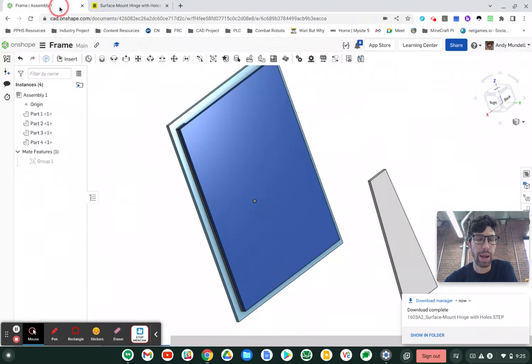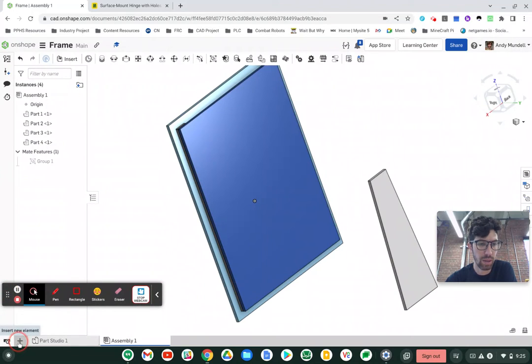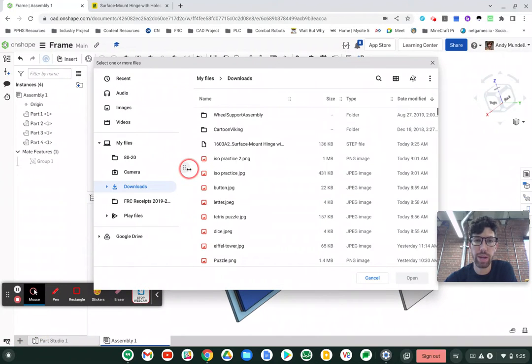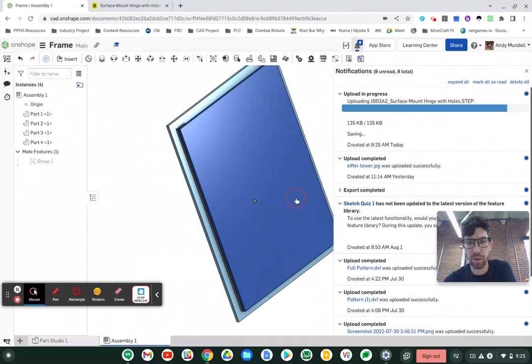And now I can go back to my OnShape model and I can click insert new element, import. And I'm going to go ahead and import what I just downloaded, which is this surface mount hinge. It's a step file. I'm going to click open. There's some settings here for how to import it. As you do more of this, you might want to play around with those. But I'm just going to use the default settings and click OK.